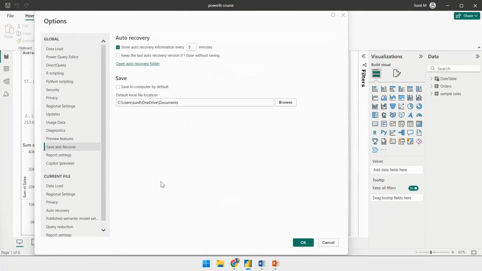If you want to auto save a file after a certain interval of time, you can give the interval of time over here. Also, in some cases you can lose power or suddenly the laptop crashes. In those cases, it is very important to keep a backup of your file so you don't lose any data. So you can keep the last recover file over here.